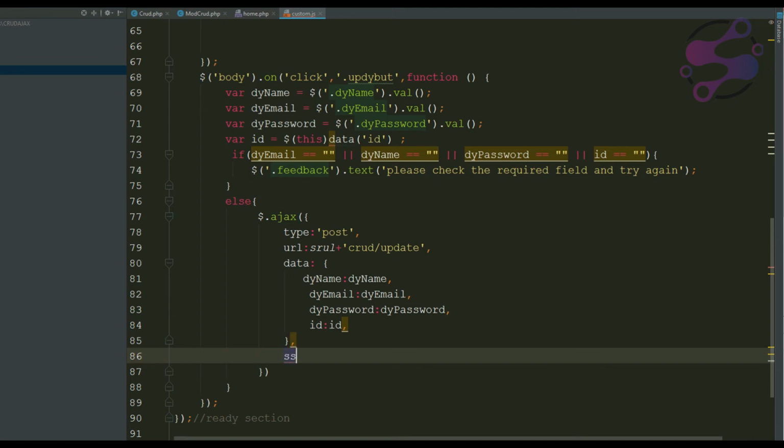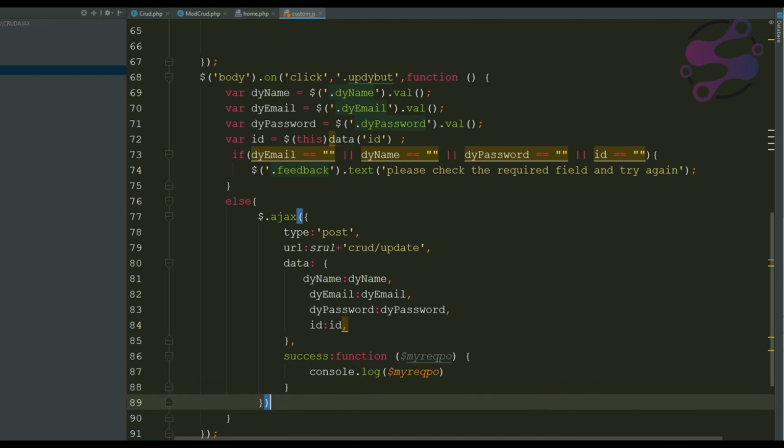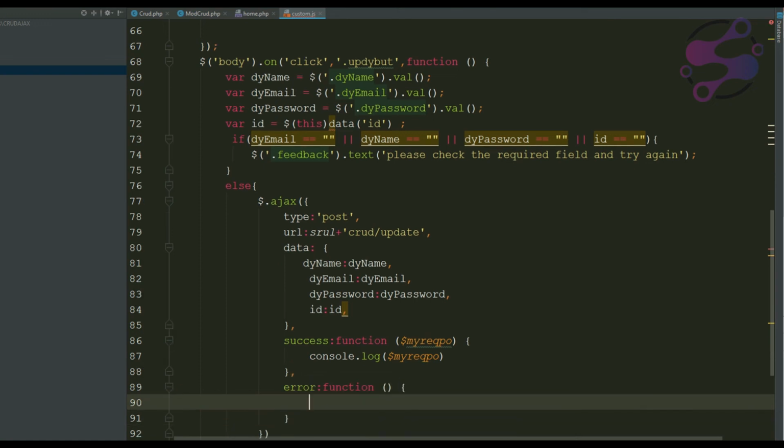I'm saying when the Ajax request succeeds, so success method, here is your function, and I'm saying my response. So here is your response. You can console, you can print that response. So my response. Okay, I'm saying the error. So here is your error. You can print the error here. I'm saying console.log.